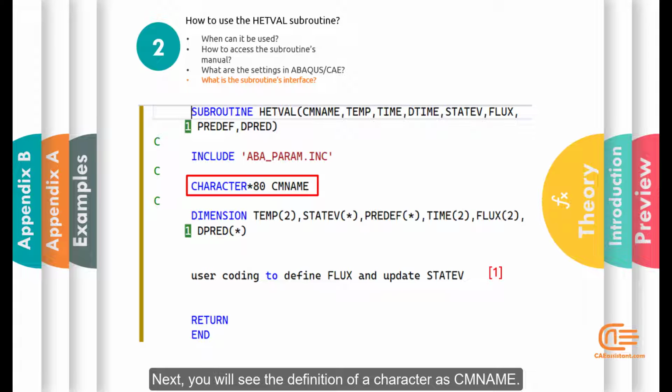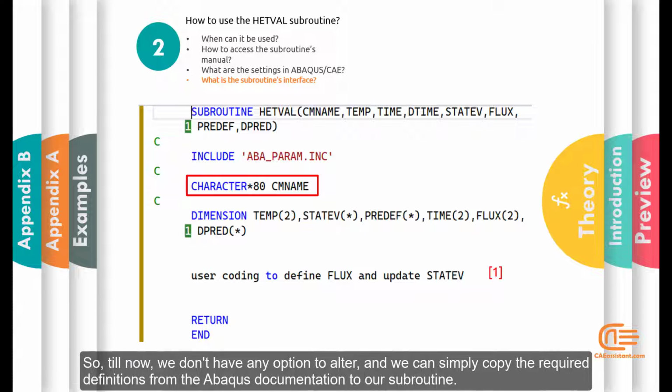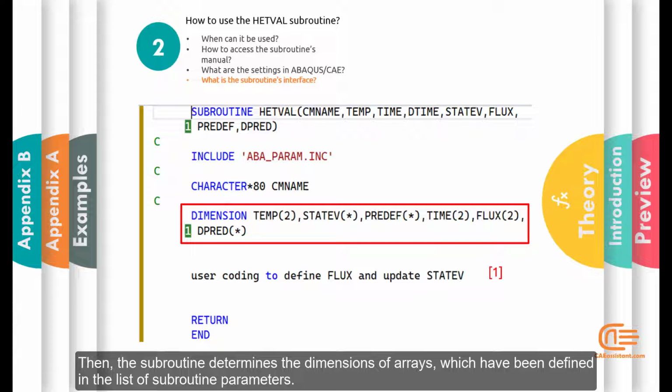Next, you will see the definition of a character as CMNAME. CMNAME is an 8-byte string variable that automatically stores the material name and must be a part of the HETVAL subroutine. So till now we don't have any option to alter, and we can simply copy the required definitions from the Abaqus documentation to our subroutine. Then the subroutine determines the dimensions of arrays, which have been defined in the list of subroutine parameters.